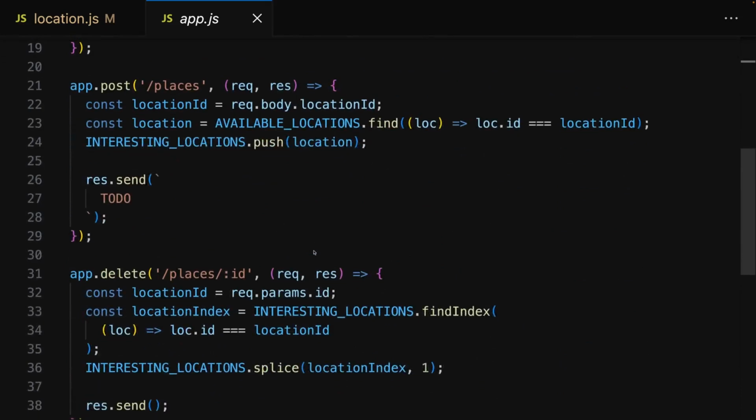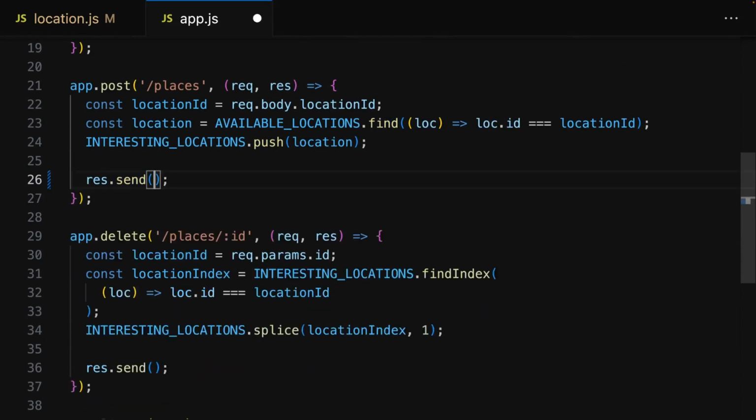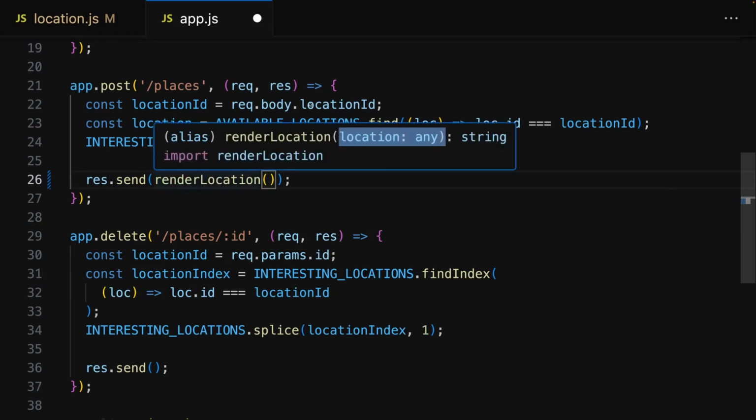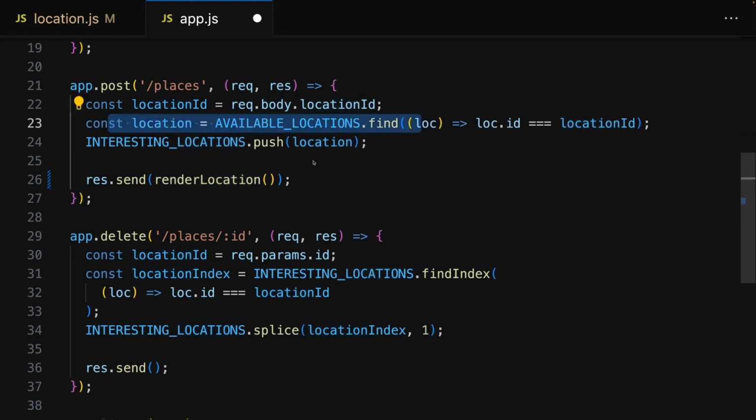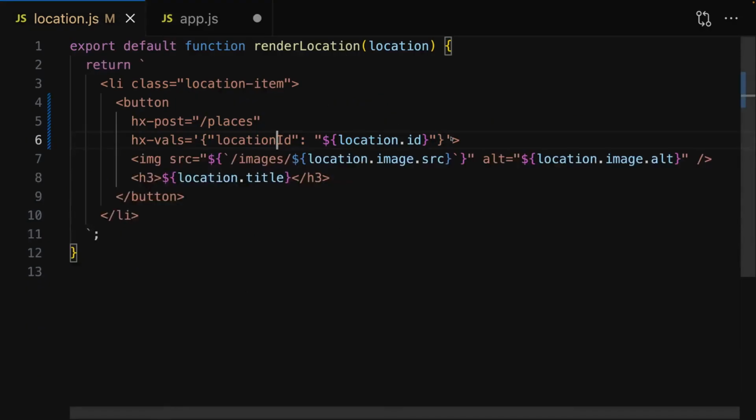So in app.js, down here in the post route, where I send back a response, I can send back a list item by calling render location. Then render location needs such a location object, which I conveniently have here, though. I extracted it by its ID from the available locations array. So it's this location which I can pass to render location, and with that, this post route will return such a list item. And with that, back in our HTML code, we can make sure that the response of this request is then rendered in the right place on this page.